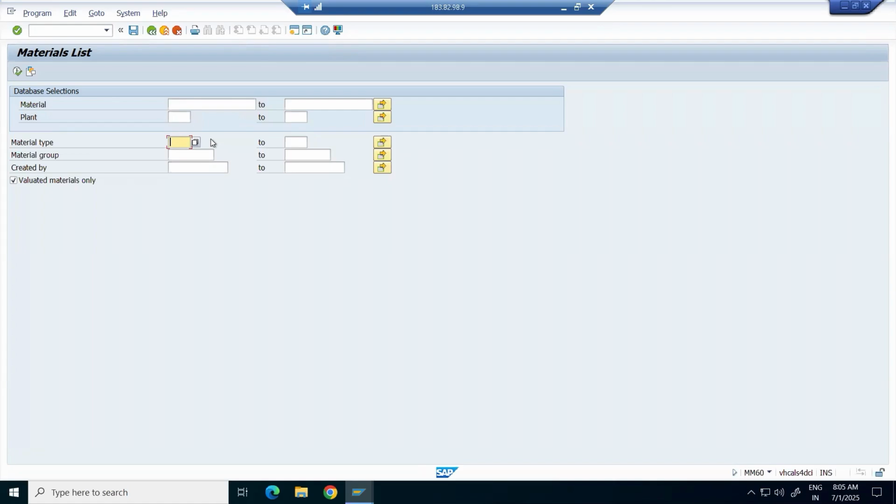So what was the material type we had? Whatever material code we created yesterday, what was the material type for that? Ours was a finished product. And what was the material type? Yes, sir, FERT. Material type FERT. Okay, let me put that.